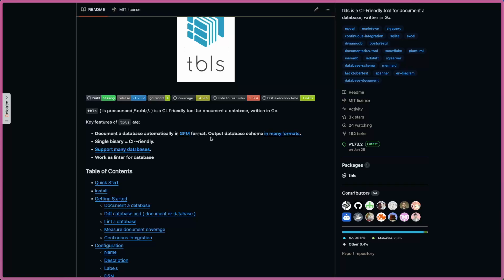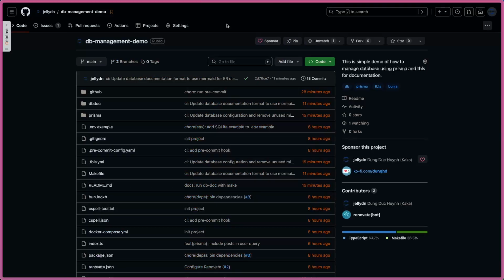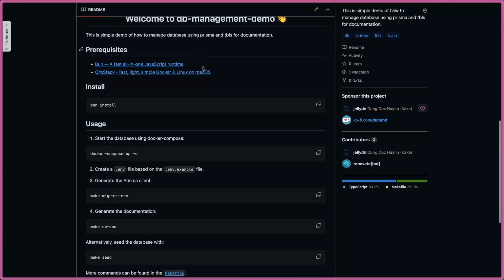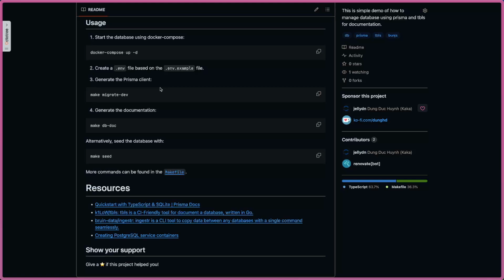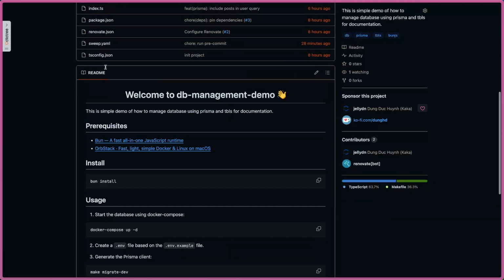The output of the tool you can put on your GitHub repository, because it is in GFM, which means GitHub Flavored Markdown. So it's quite easy. And for today, I already created this demo. So this is the output when I use the tbls CLI. I can skip the first three things here, but if you want to see the output, let's look around.